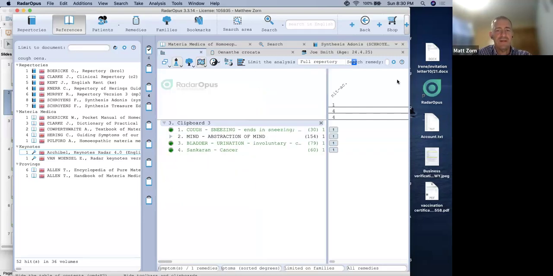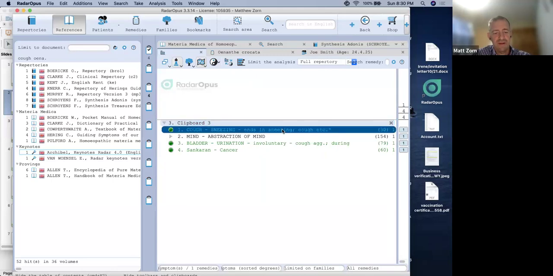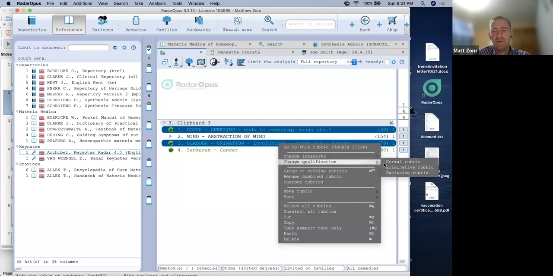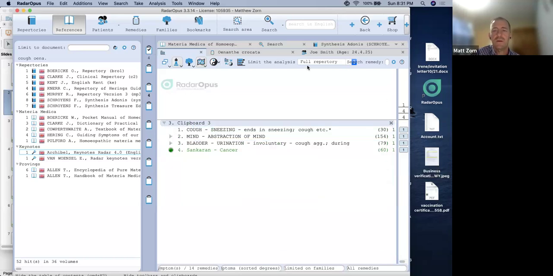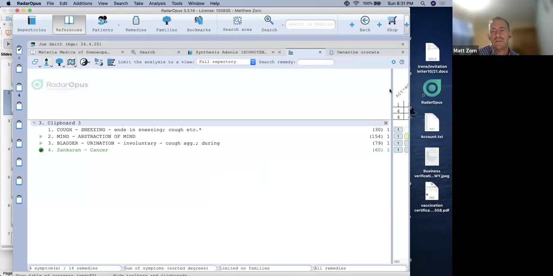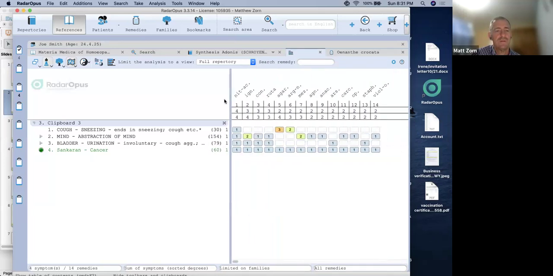So of these remedies, only nitric acid. If I get rid of this, I'm command clicking both of these, right click, and I'm going to get rid of the qualification and make them normal again. And then remember I said if I double click the tab up here, I'm going to grab this blue bar here, I'm going to drag it over.